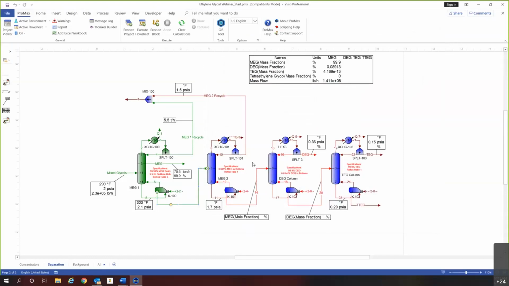Let's see, Robert asked, is the convergence of the columns to specs normally that quick? It depends on what kind of specifications you're setting. Generally, we don't see anything taking longer than, I would say, maybe 30 seconds. It is relatively quick.